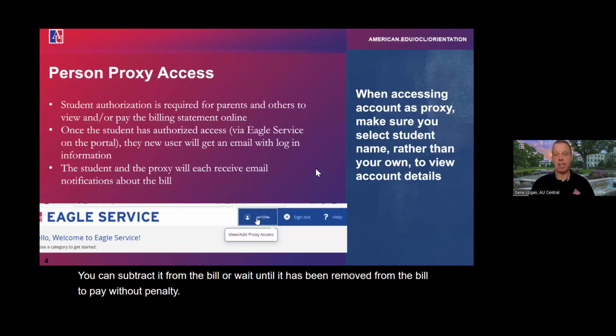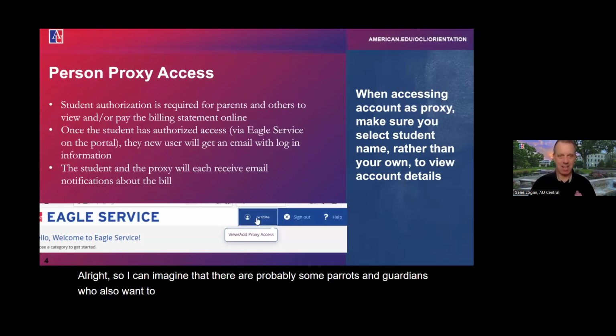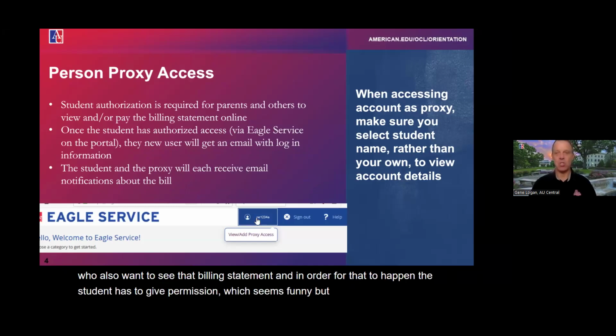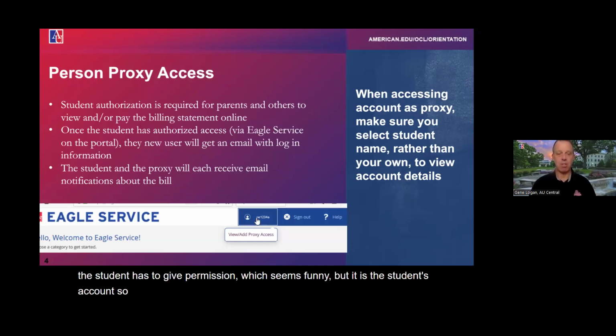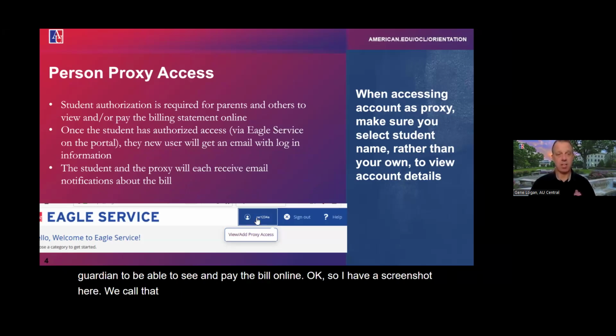All right, so I can imagine that there are probably some parents and guardians who also want to see that billing statement. And in order for that to happen, the student has to give permission, which seems funny, but it is the student's account. So the student has to grant permission for any other parent or guardian to be able to see and pay the bill online. Okay, so I have a screenshot here. We call that person proxy access.